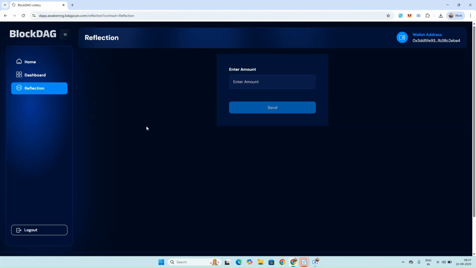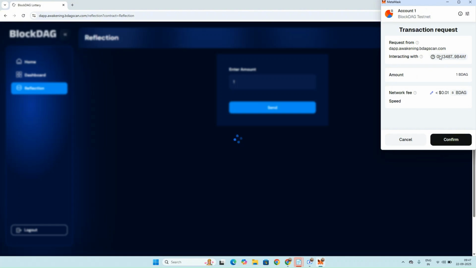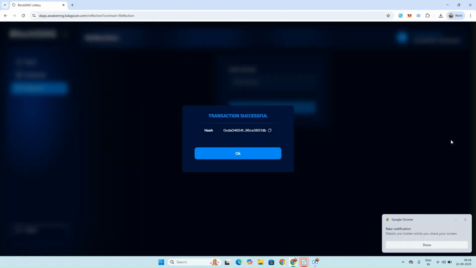In order to do that, you need to enter the amount you wish to invest. So, I'm entering one BDAC. Once you click on the send button, make sure you have sufficient balance to proceed. Now comes the wallet confirmation pop-up, where you need to confirm the transaction. Once you confirm the transaction, you can see our transaction is a success.